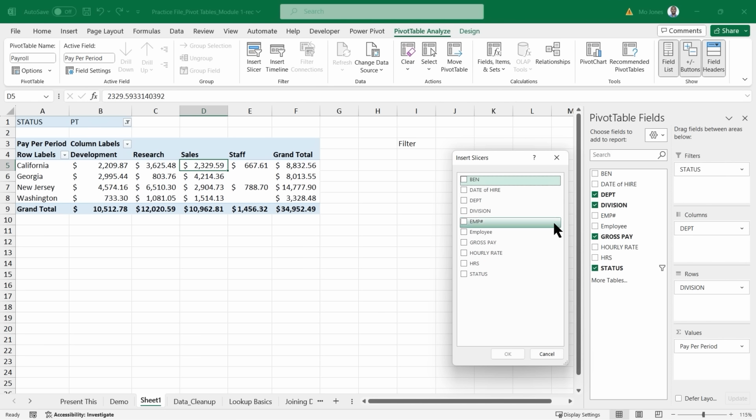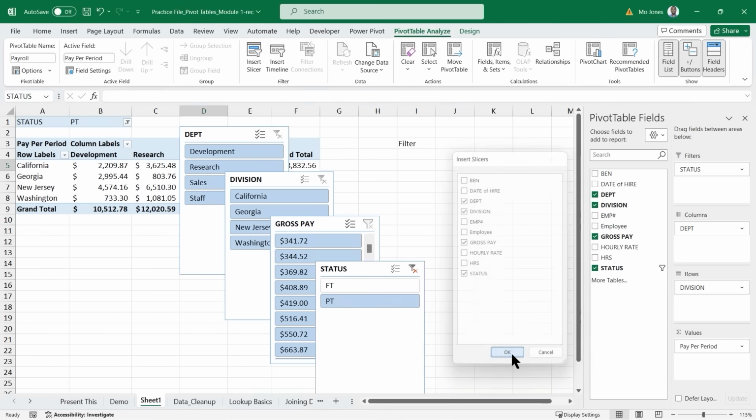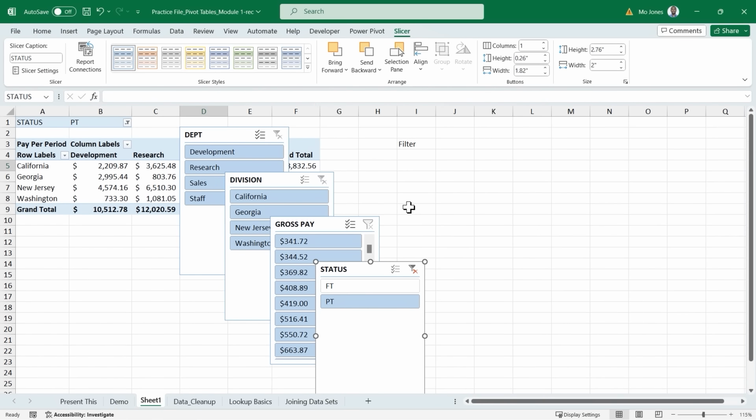Let's go ahead and insert a few slicers here. We can insert all of them if we wanted to, but not all of them are a good candidate. I'll go ahead and insert one for the department, one for the division. I'll also insert one for the status, and let's insert one for the gross pay as well. All right. I'll go ahead and press OK. So here are my 4 slicers.